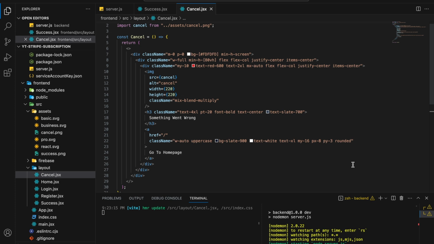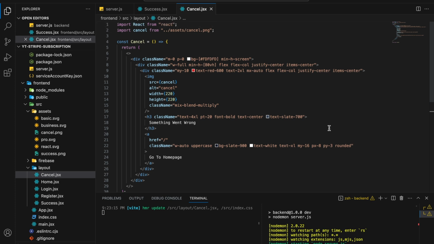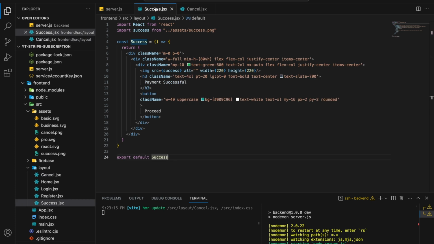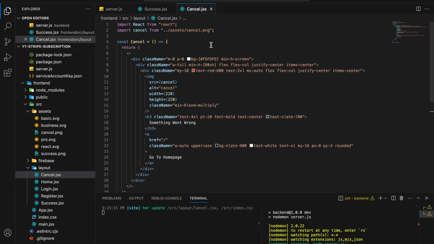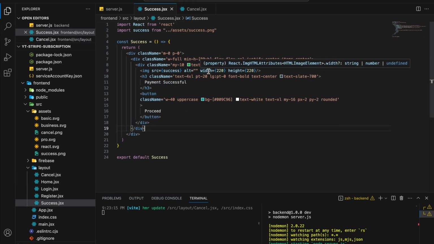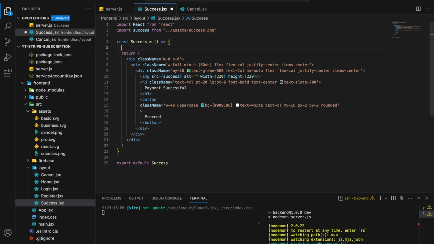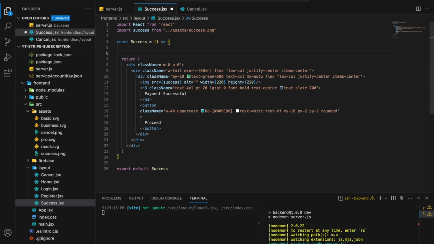So I have completed the design of the cancel page and the success page. This is the success page and this will be the cancel page. So let's now move to the success page and the API call. First, before calling the API, I want to get the session ID of the user or Stripe from Firebase.